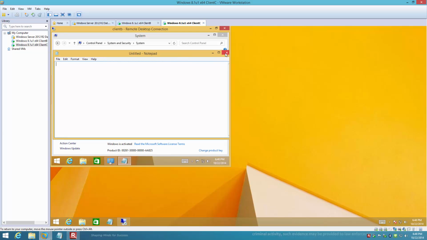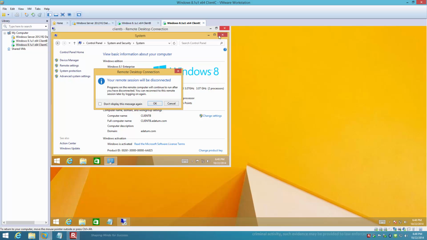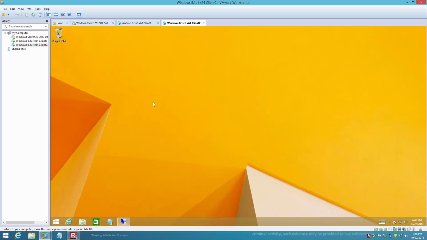Close the Notepad window. Close the Client B remote desktop connection window. Click OK. End of exercise 12.2.